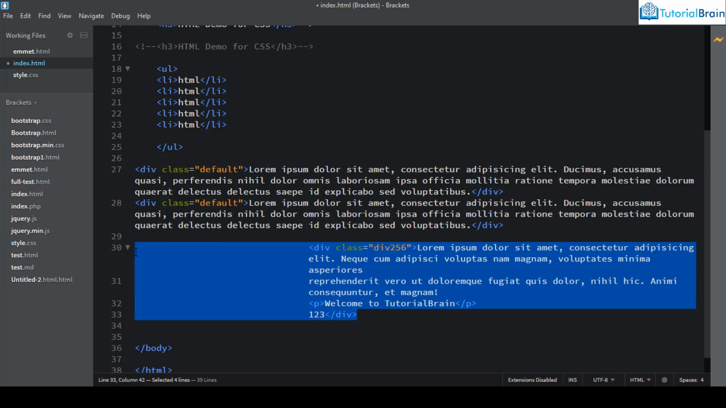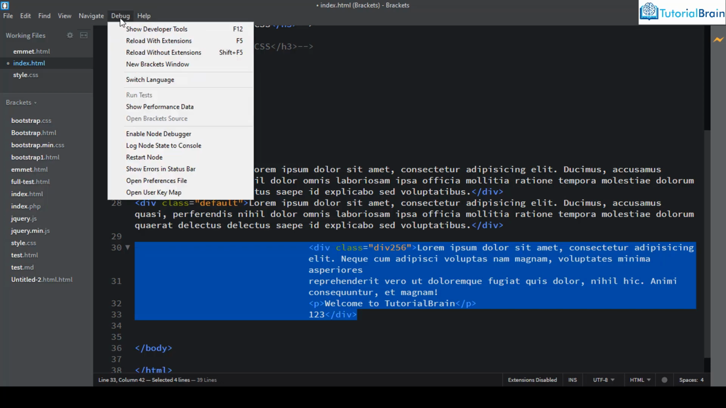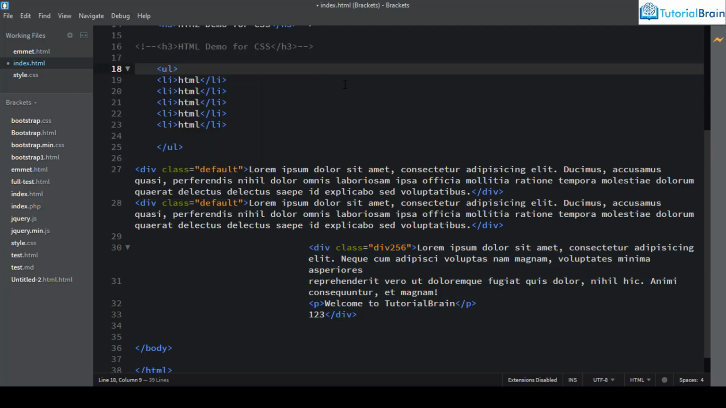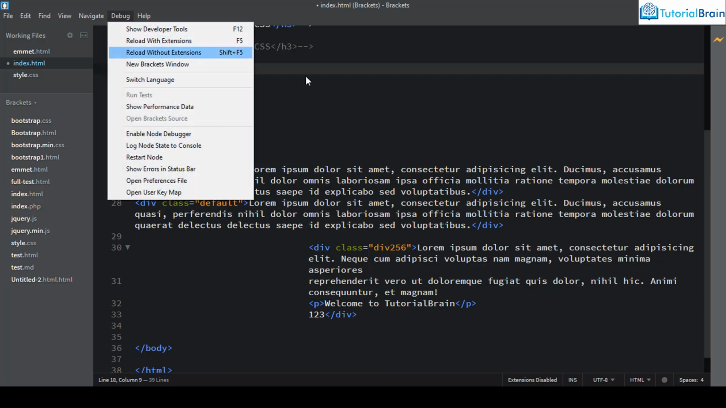So we have seen enough shortcuts about the Brackets code editor, and the next set of shortcuts are related to debug. Here the most important option is F5. Normally, in case I'm having any issues with my extensions, I do a refresh of this code editor. So if you see, reload with extensions is F5. Sometimes I press F5 if I want to reload my Brackets code editor with all the extensions. And if I don't want to use the extensions, if I simply want to reload the code editor without extensions, I'll press Shift F5. So these two options are important.